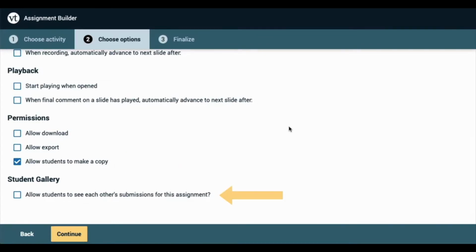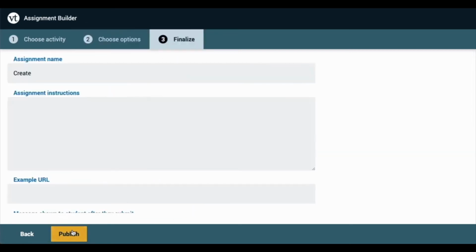Finally, there is the Student Gallery option. If you want to allow students to see one another's submissions, make sure you check this box. This is what's going to enable the Student Gallery so that they can browse through all of their classmates' submissions and record peer feedback, or just view what their classmates have done. Click Continue when you're done, and this will move you to step 3.